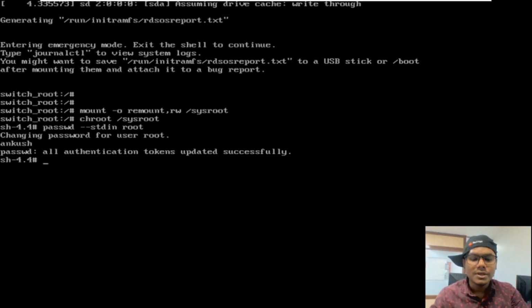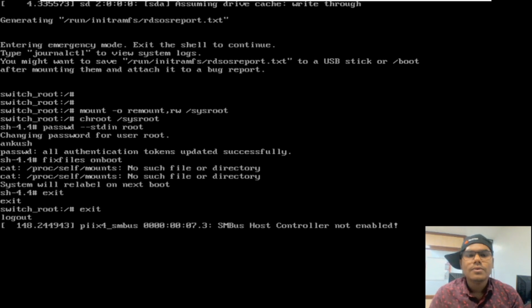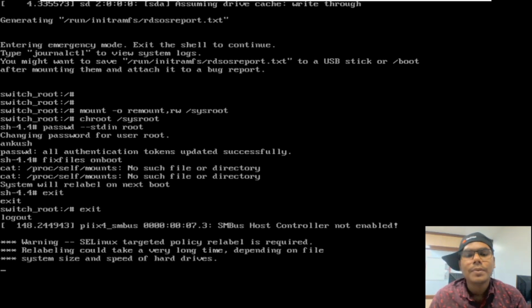You can use the best option, that is the command fixfiles onboot. This command will do the autorelabel part by itself, you don't need to worry about anything. On the very next boot it is going to relabel the whole thing. After that you need to exit and exit. So your system will boot up again, and now the autorelabel process will also be done. Then you can log in with the new password.